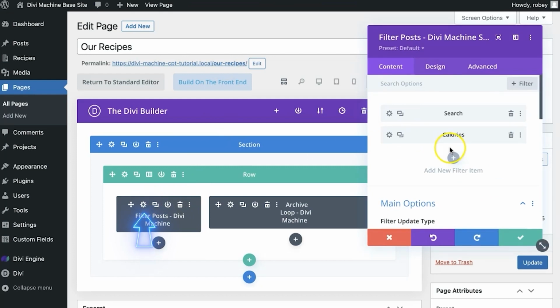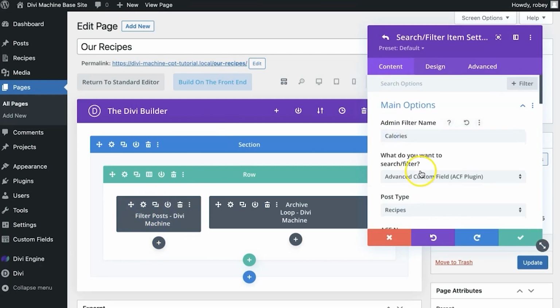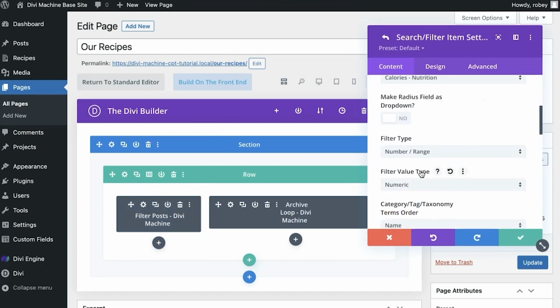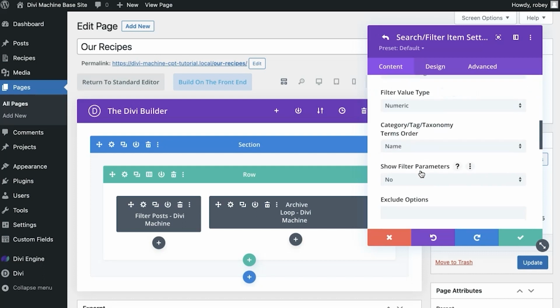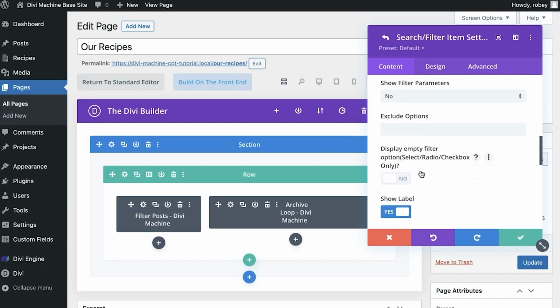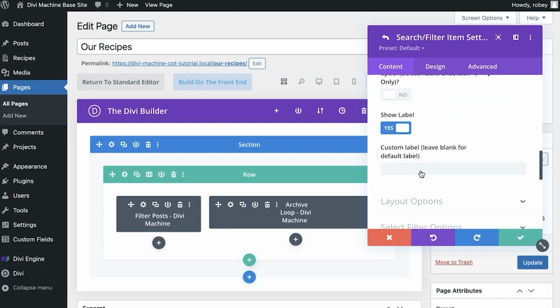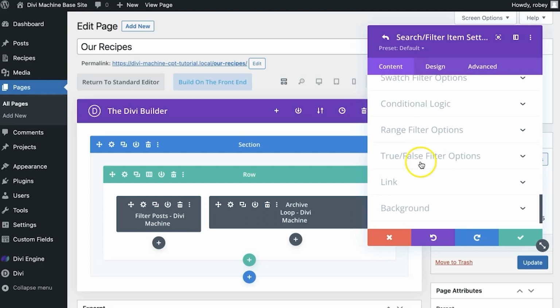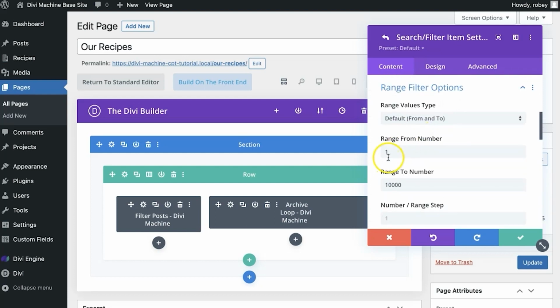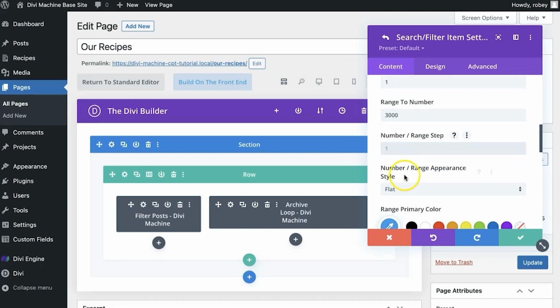So let's just open up here and look at some more of the settings that you can tinker with and mess around with, because there's so much that you can do with it, to be honest. Let's go down here to range filter options. Now you can say range from this to that. Of course, I was joking with the really large amount. Let's just make this 3,000 for now. Calories will go up by 1.